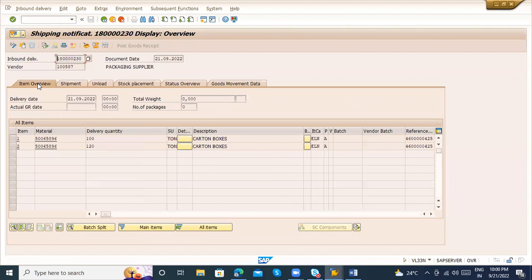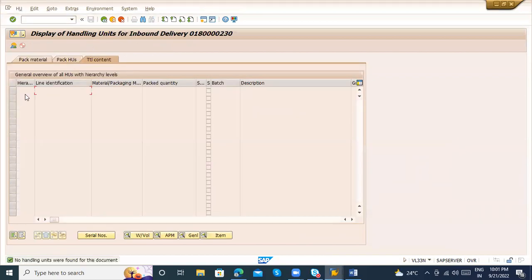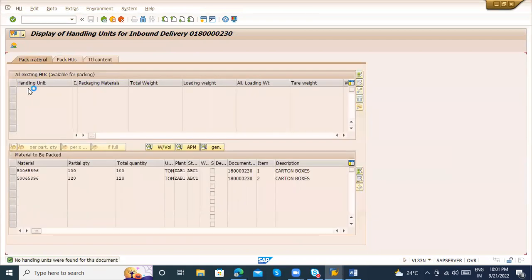If we have the packing also, you have to do unpacking and some unloading. So if there is packing, there is a checkbox here; click the checkbox. That pack information will be displayed here. So what is the pack material? At the header level, the packing material is the actual packing material, like cartons or some cylinders. And below it is the actual material that you ordered.